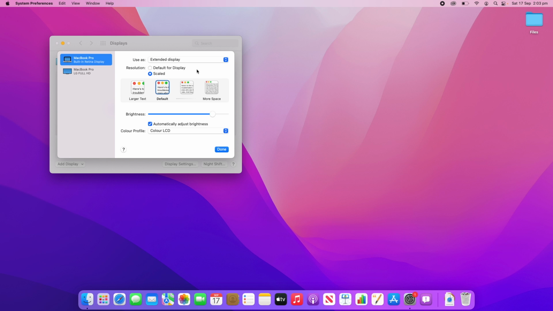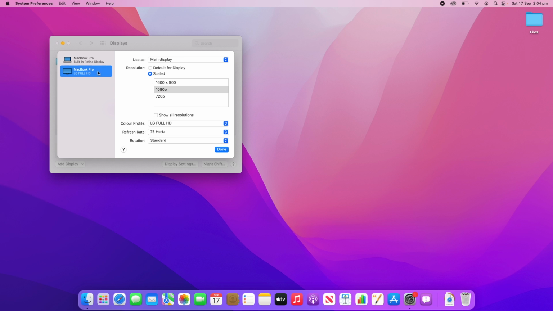Different built-in Retina displays will have different scaling options. The newer 14 and 16-inch MacBook Pros have even a couple more options than this. So it all depends on what display you're using and what Mac you're on. But those are the two main UI looks that you get on macOS.